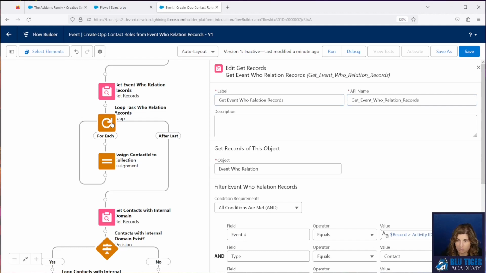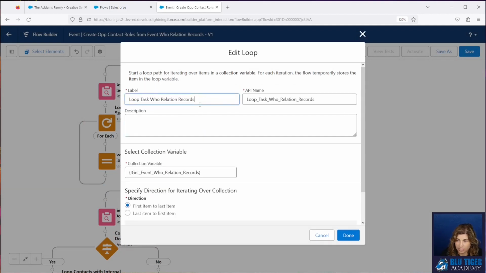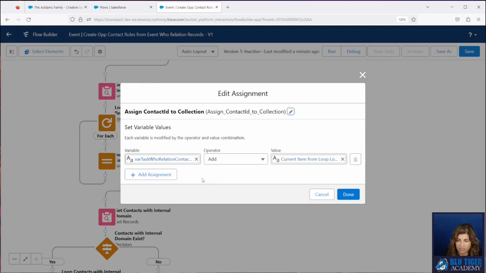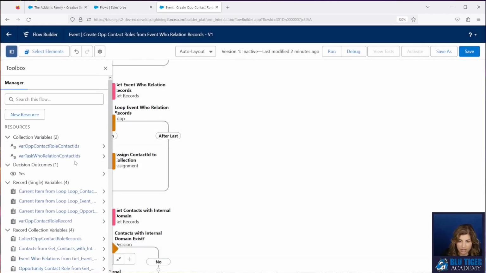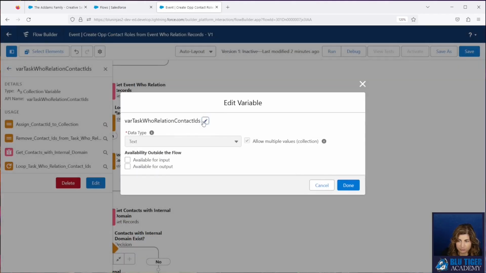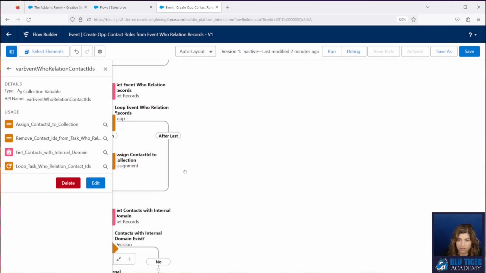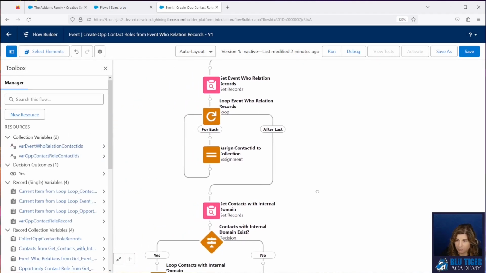Okay, next we need to go to our loop, and it's going to loop the event who relation records. So that is correct. And then we need to assign the contact IDs to our collection. So our collection is called var task who relation. So let's just go ahead and change that name. Okay, so now that should show the correct name.